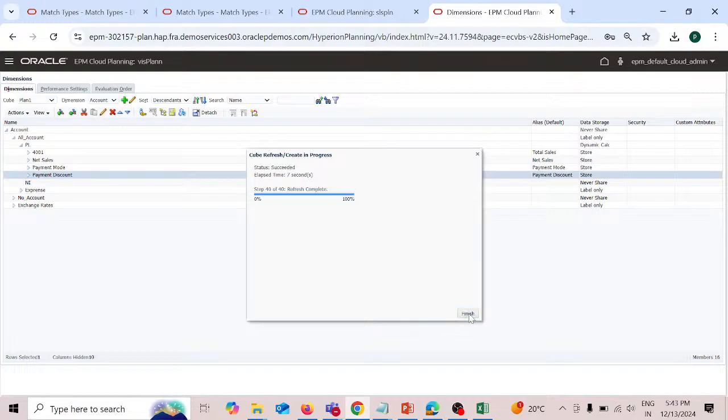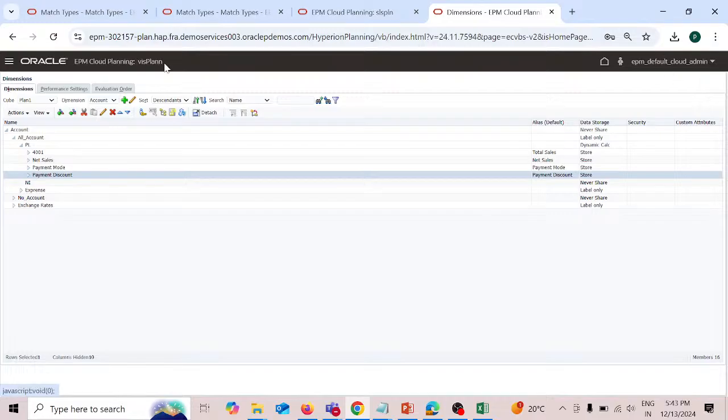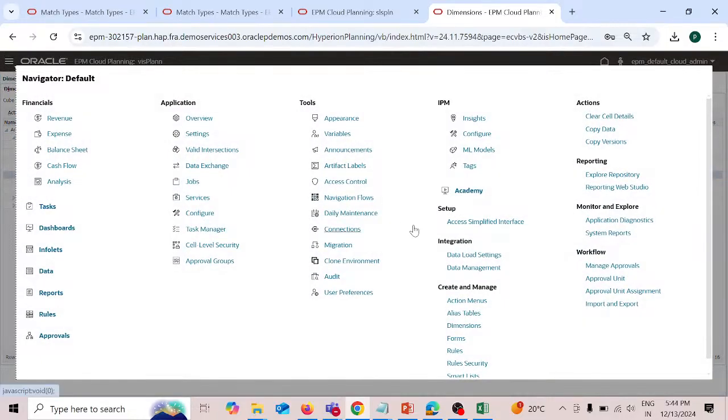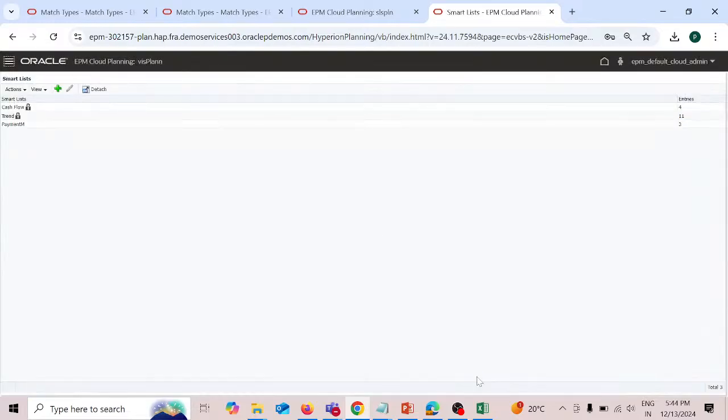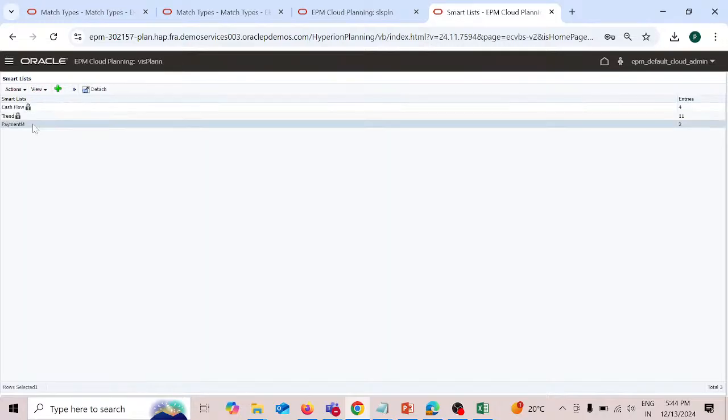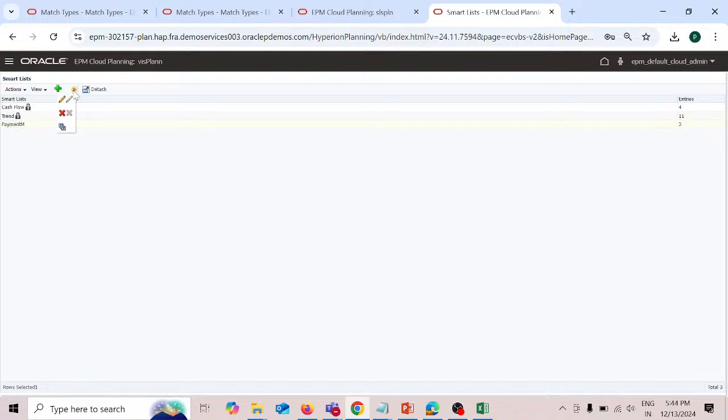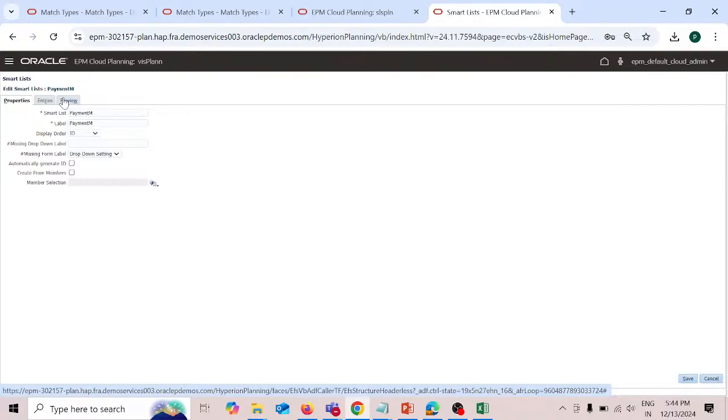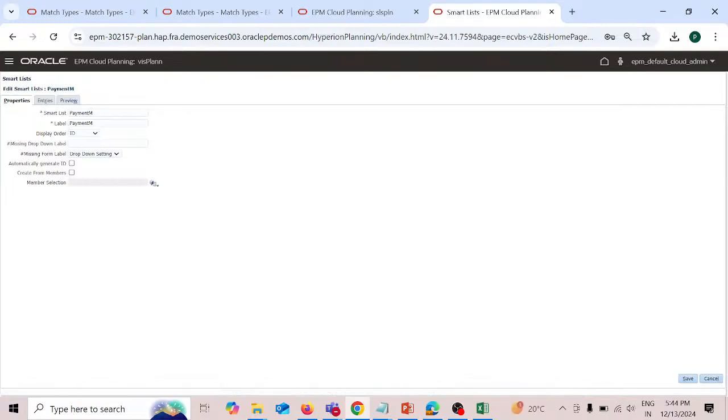This is finished. Now I will show you the smart list that I have created. We have attached a smart list here in payment mode. So I have created different sorts of payment mode in the smart list. Through the navigator, under create and manage, we have smart list. This is the payment mode I have created. The smart list name is payment mode. Payment M I have written.